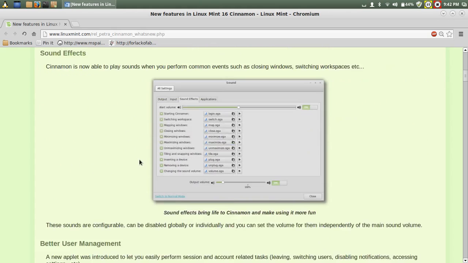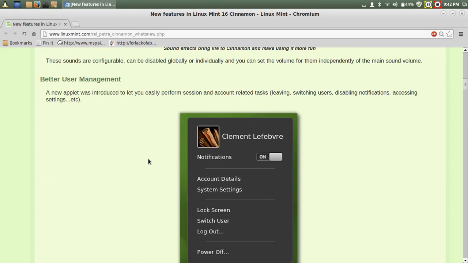This is sound effects I mentioned before. User management, yeah.